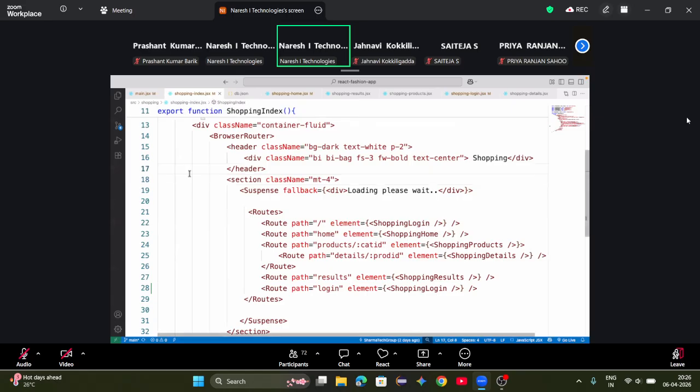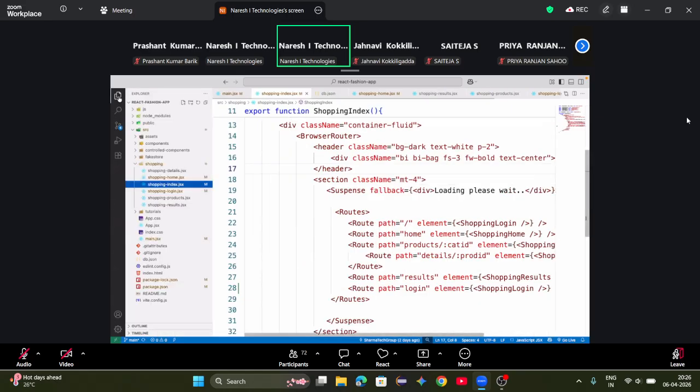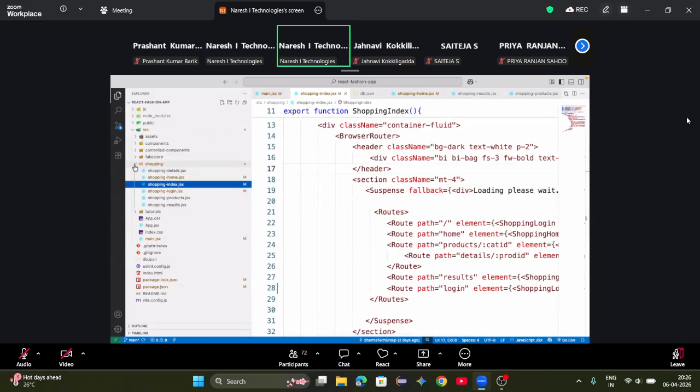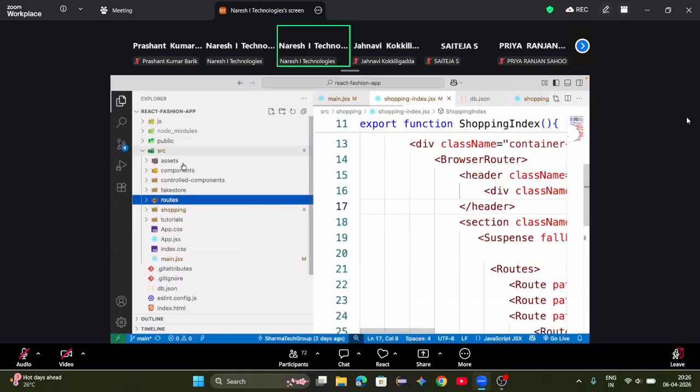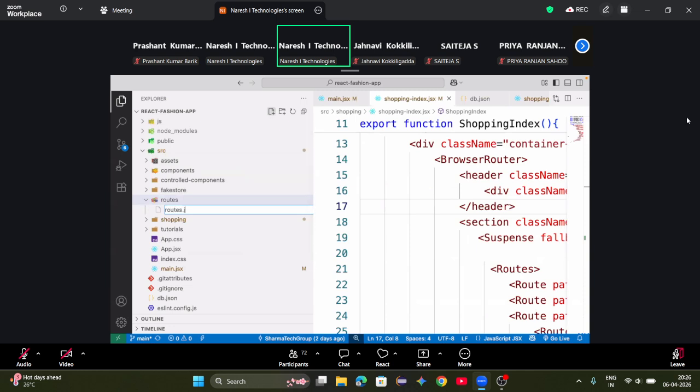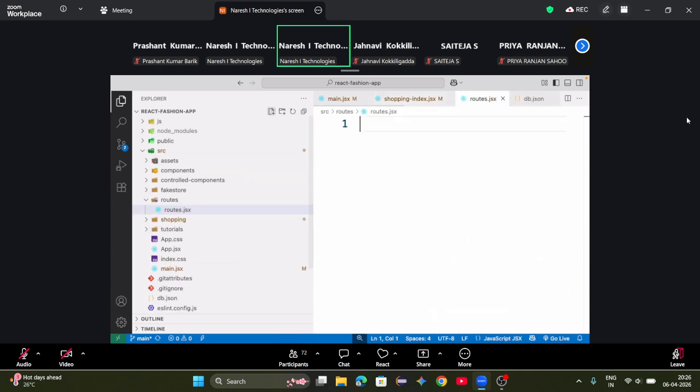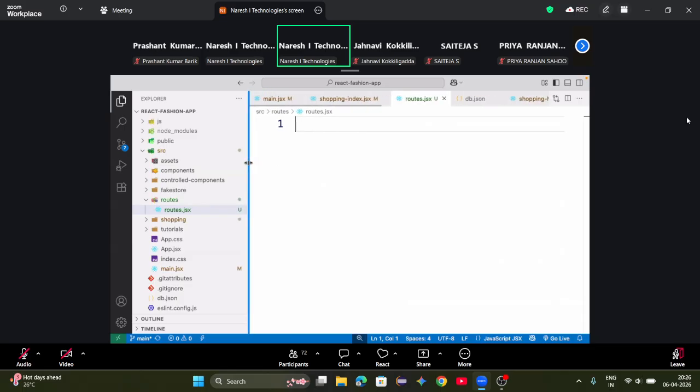So what we will do now is go to the project. In the project, we will go to src. We will add a folder called routes. So I'm adding a separate folder called routes. In that routes folder, I will add a file routes.jsx. That is the routes file. Now here we will create the routes.